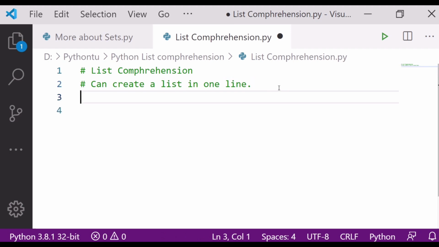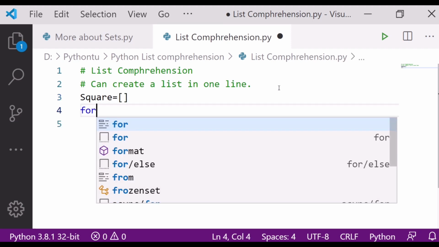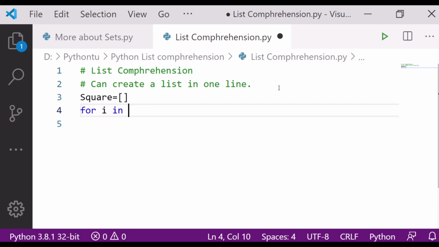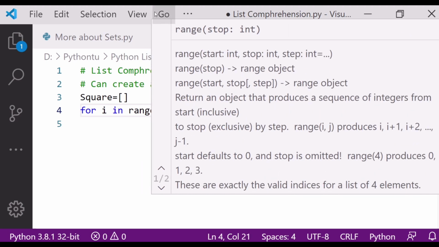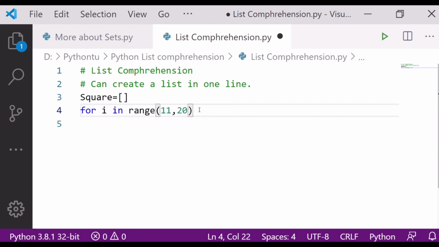Before that, we have to create an empty list. I'm first telling you the simple way, how we do it by using the for loop. Then after that I'll tell you how to do it in one line. So we start with the blank list, then we use for i in range. Range you can take anything, 1 to 10, 11 to something, whatever. So I am taking here 11 to 20.